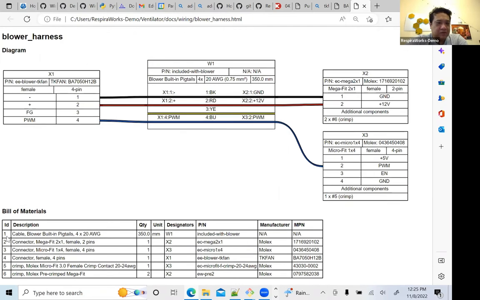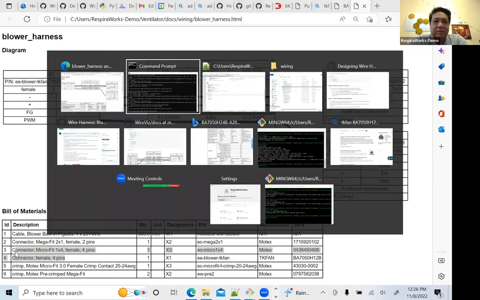Okay, so we'll look at the bill of materials here. This is automatically generated. Here are the wires that are coming off of the blower. We have one each of X2 and X3, the electrical connectors. We've got the TK fan here. The description here is wrong, so we've got to fix that. And we have our crimp connections, one crimp for X3, and for X2 we have the pre-crimped cable. So that's correct. We just want to make a change here. The description for the blower is incorrect, so going back to our file.